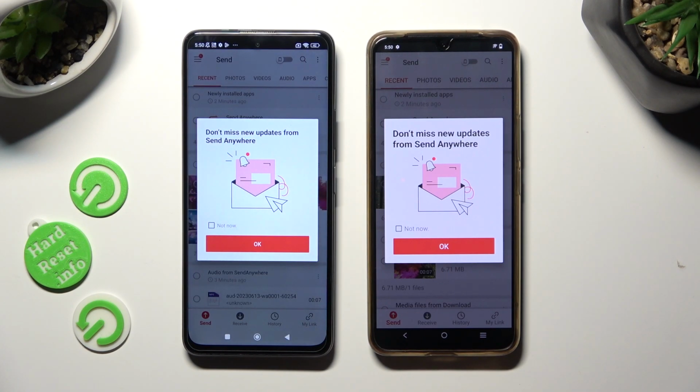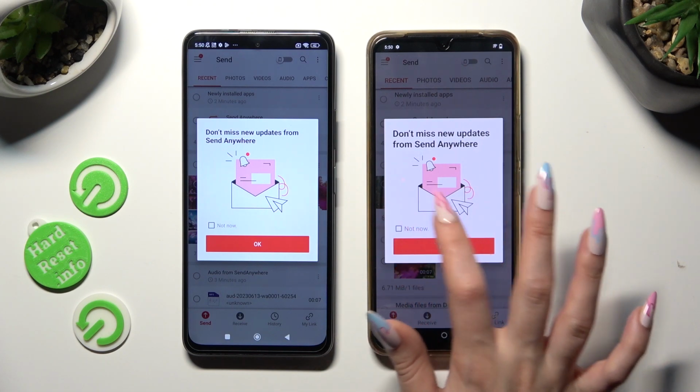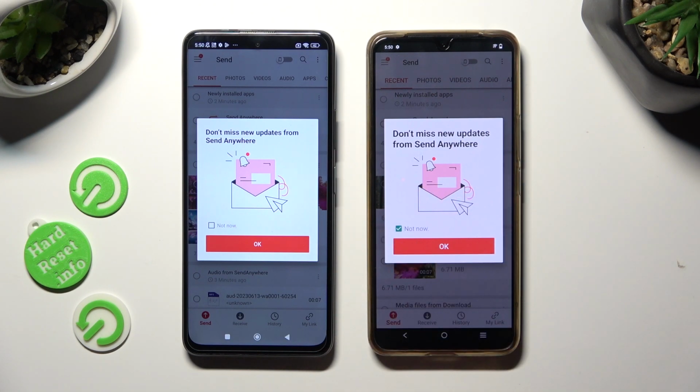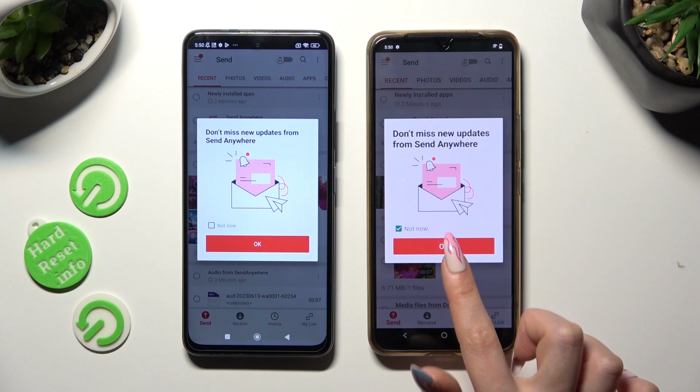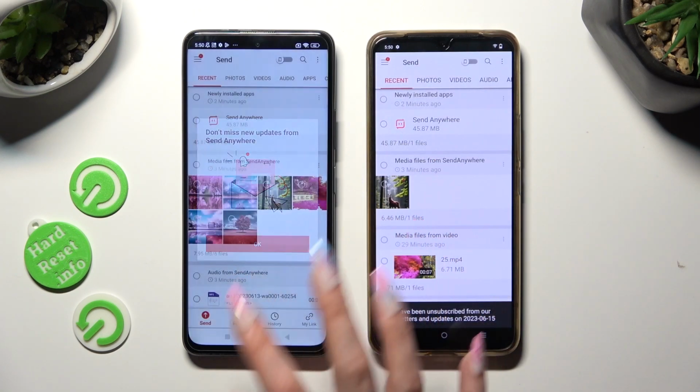In this window though, about new updates, you can tap on Not Now if you want to. Then to close it, hit OK.